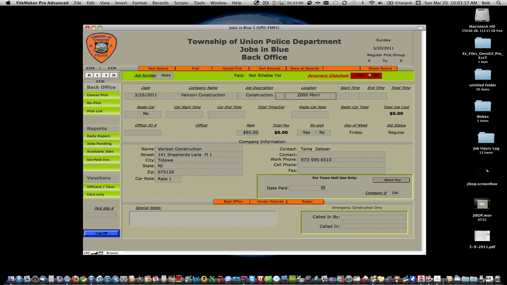We're then going to check the start time. In this case, it's 0600. When you put in the hours in FileMaker, you have to put a colon separating the hours and the minutes. So in this case, it's 06:00. End time is going to be 1400 or 2 o'clock. So it's 14:00. And once you hit tab, it goes to the radio car.